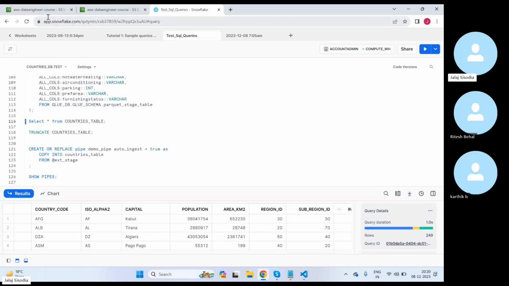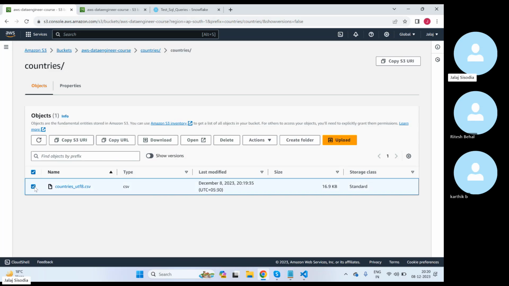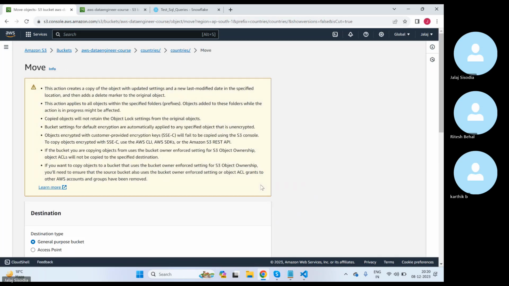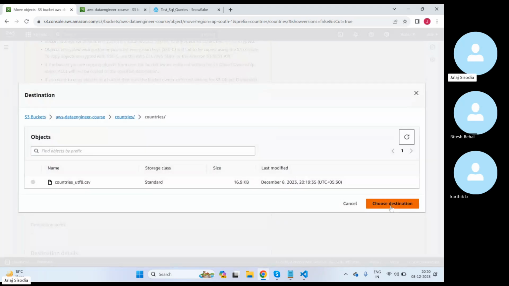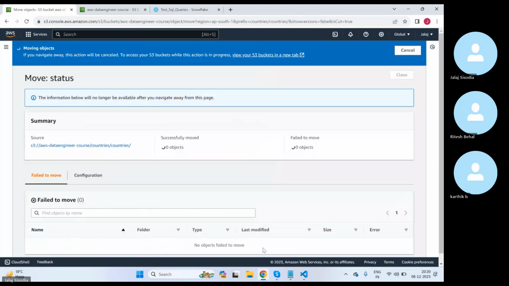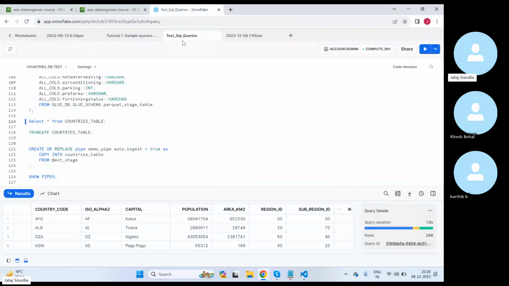Let's say one more file comes into this folder. I'm just going to move the same file again. It actually keeps the file information also. So let's try to move the same file again. Now, check here and wait for a few more seconds.